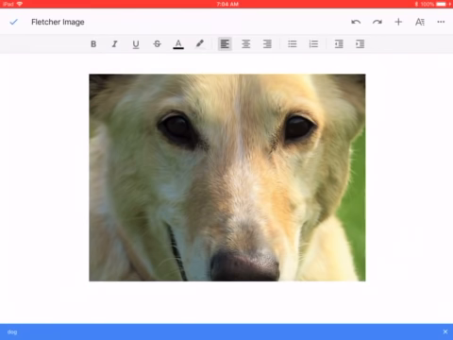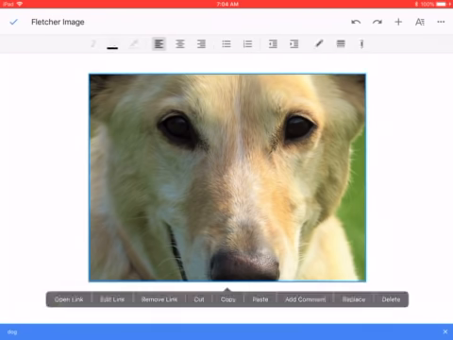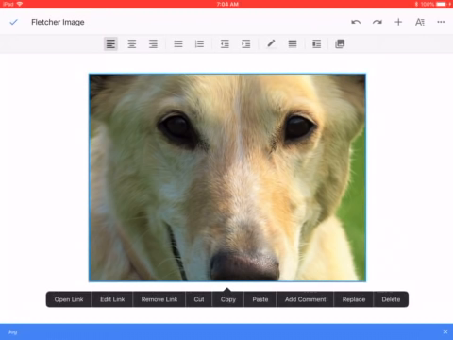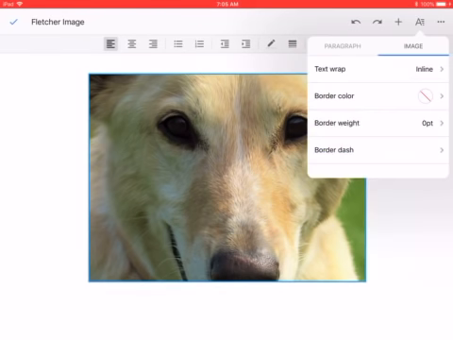Now, that's a pretty big picture of a dog. In fact, it might be too big for whatever it was that we were doing in our Google Docs. So what we want to do is click on the picture once. Notice there's a blue border around this. And then up at the top, there's the A with the lines behind it. Ignore the menu that came up underneath there. Up at the top, the A with the 3 lines, go ahead and click on that.